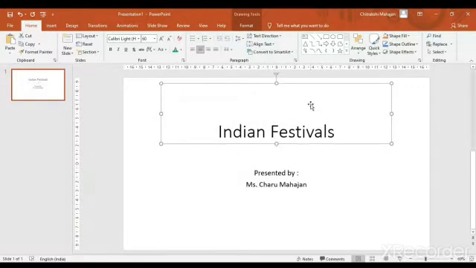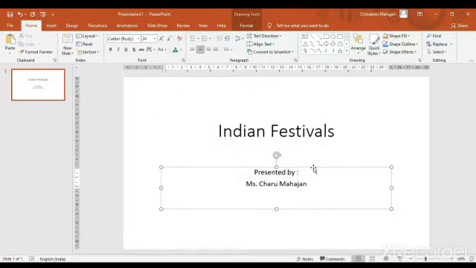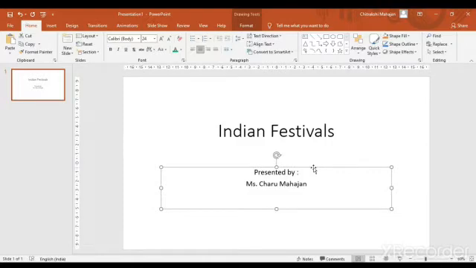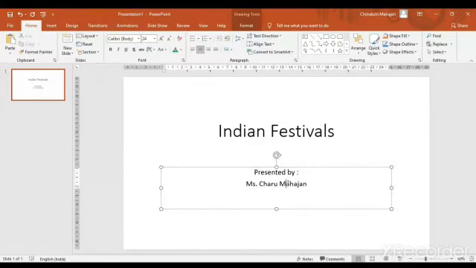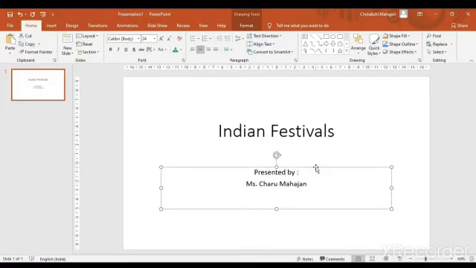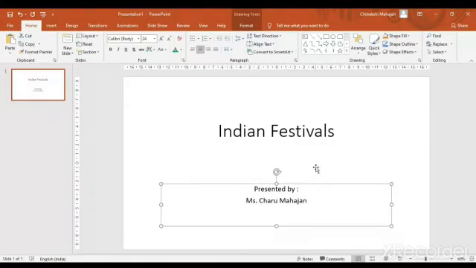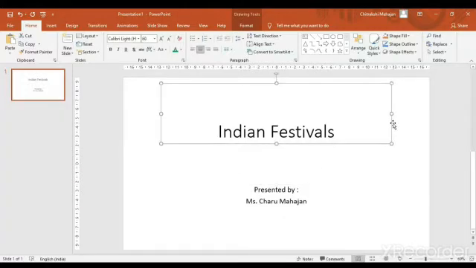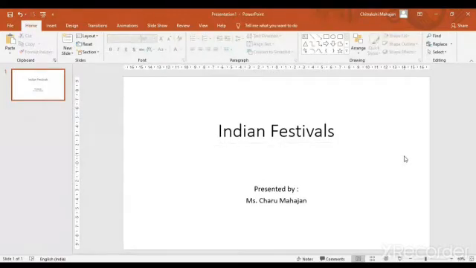We can move these by clicking on the border of the text box. If we don't click on that border of the text box, it can't be moved. If I'm here, not at the border, it will not move the box. It will move the cursor in the text only. So if I have to move it, then I have to click on the border, and then after selecting it, I can move it anywhere. We can move it with the help of the arrow keys as well as with the mouse.